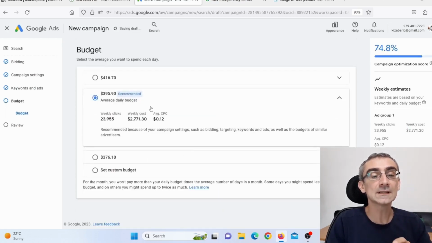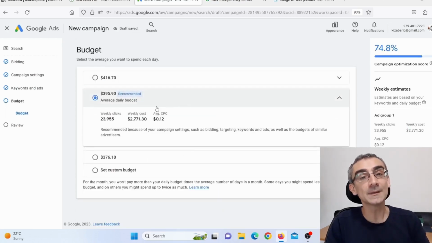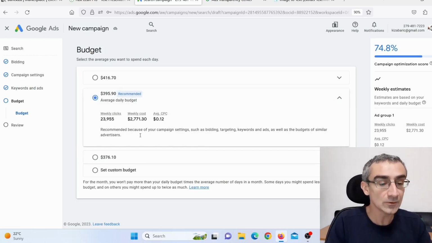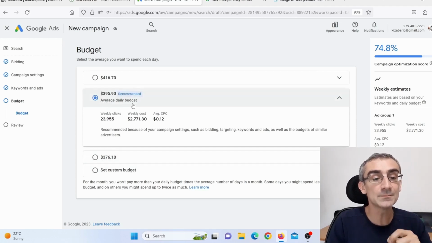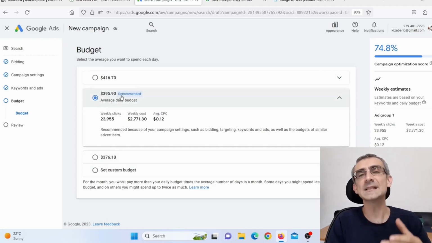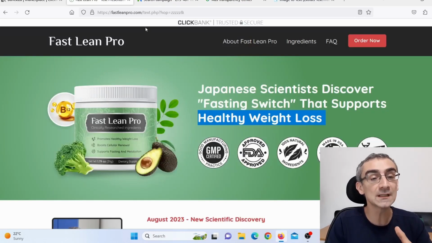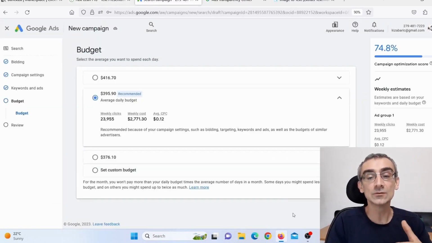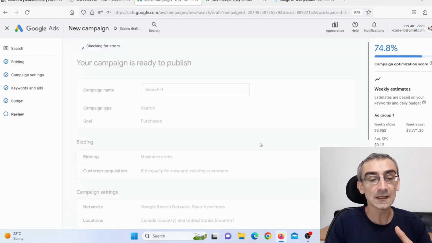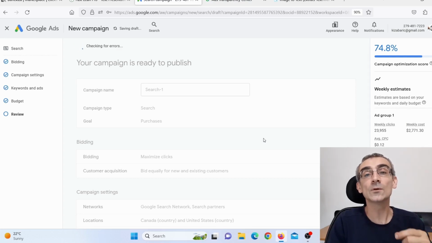And now here you can see how much money you will need to spend to run this campaign. Here you can see set a custom budget. Here you can see $376. Here you can see average daily budget is $395, basically $400 if I wish to actually get any good results by promoting this product here by the $5 per click, okay? And what you need to do here, you need to click here on next and just give it a few seconds, and it will give you an overview of your campaign.